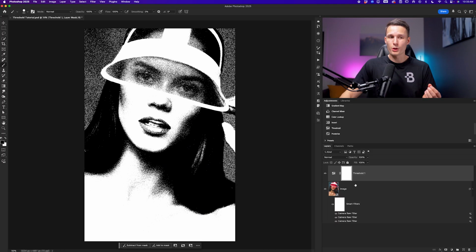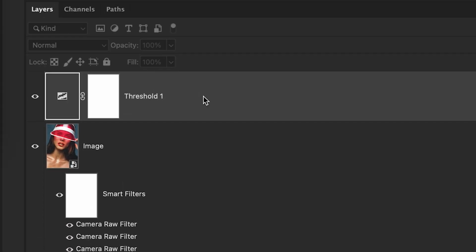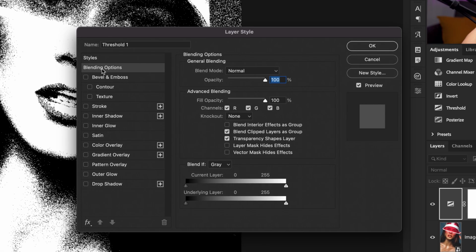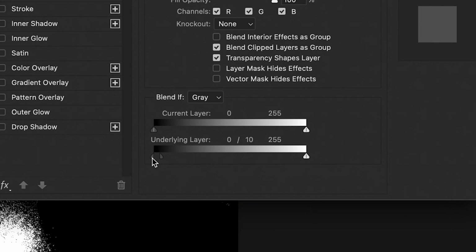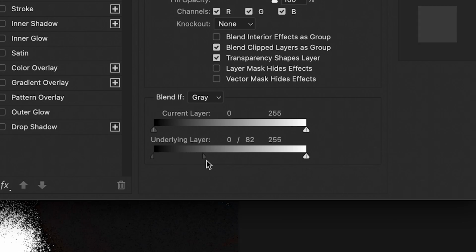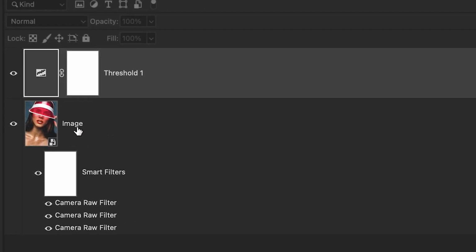So rather than doing anything complicated, we can just use Blend If on our threshold adjustment layer by double clicking on the threshold adjustment, and within the blending options, we'll go to the underlying layer Blend If slider. Now, if I hold Alt or Option and click just outside of the shadow point, this will separate it to add a feather, and by moving this one point, essentially what we're doing is telling this threshold adjustment that we do not want it to be visible in the shadow areas of our underlying image.